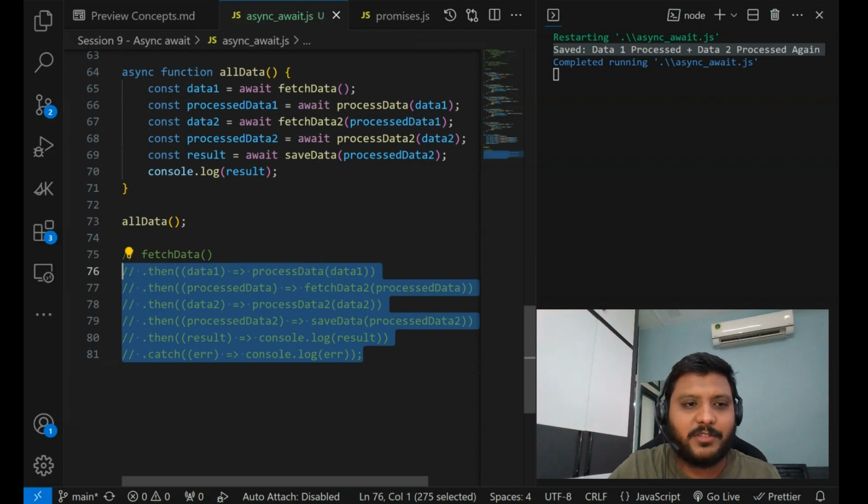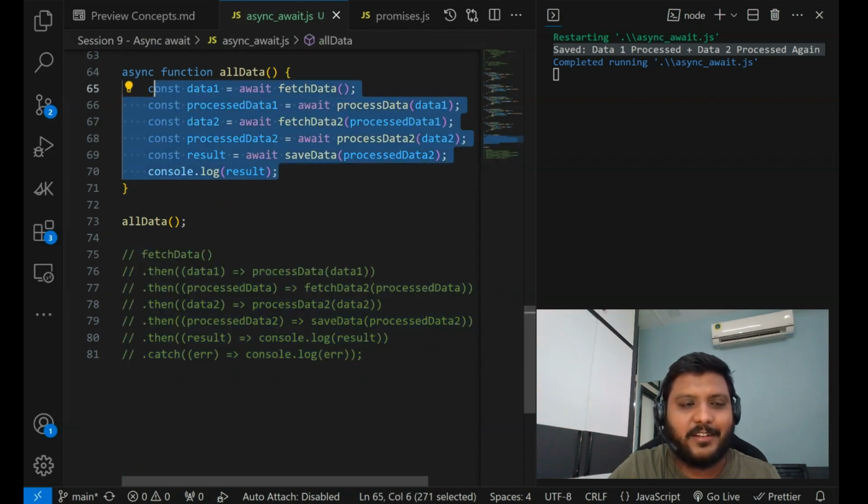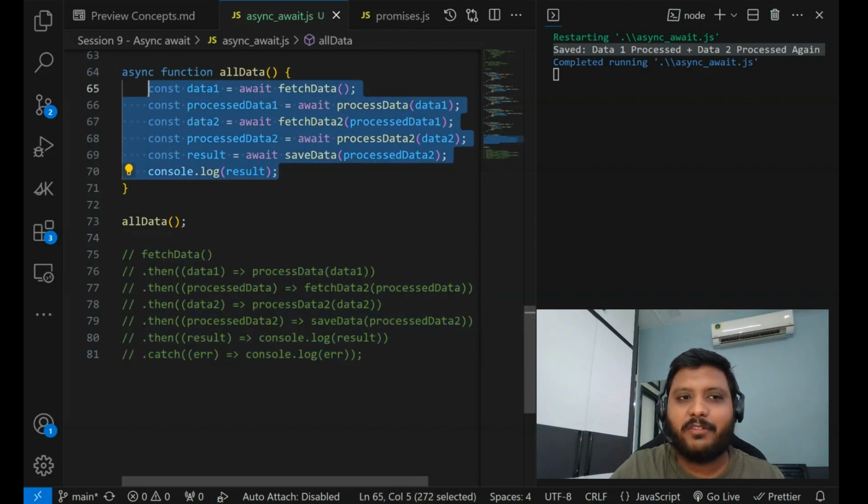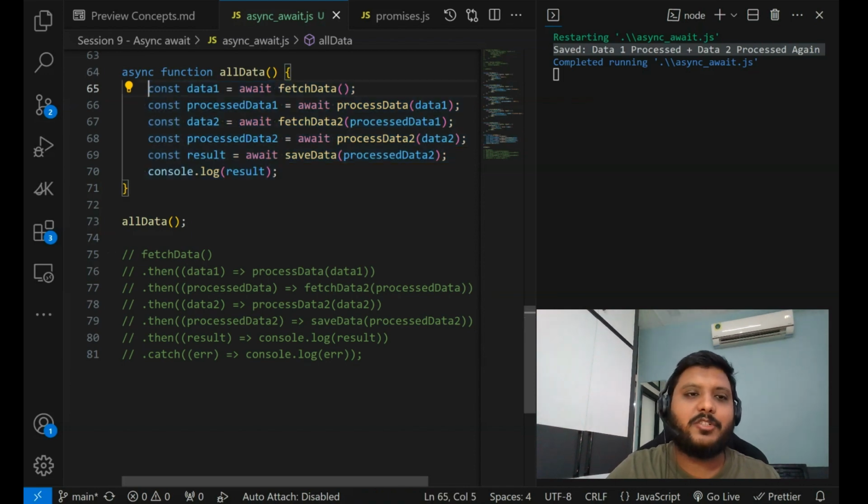Now you see the difference between this and this, right? Though this helped us reach a specific level of readability, but await beats it all, right? So after using await, you will be able to read through the code more elegantly, right? So this is the benefit of using async await.